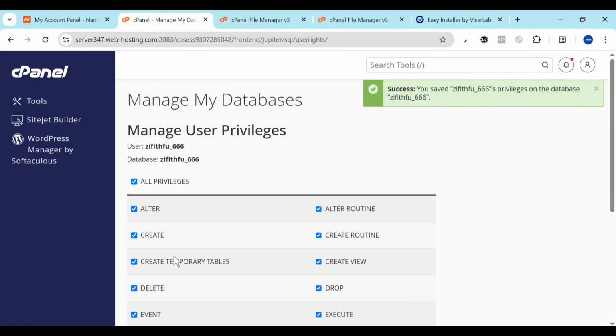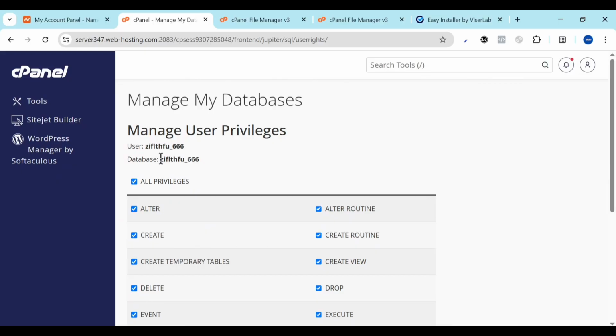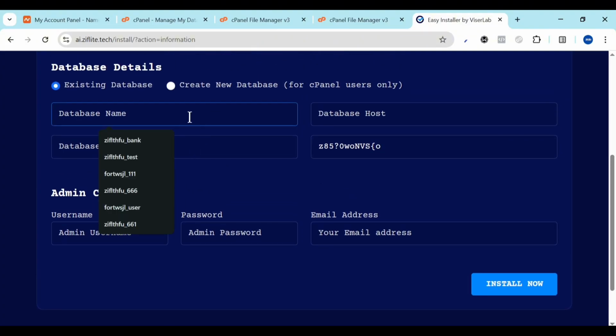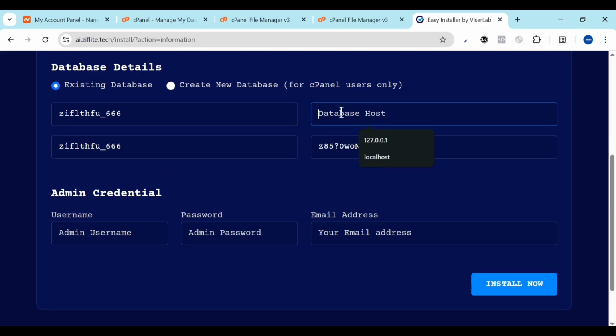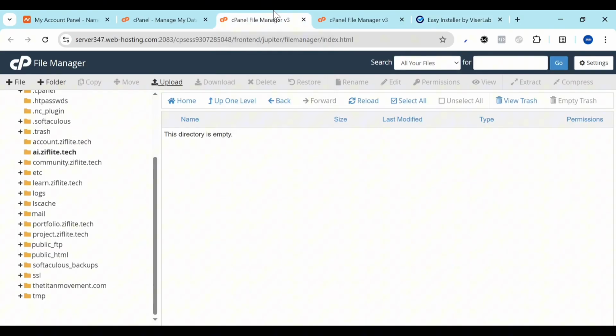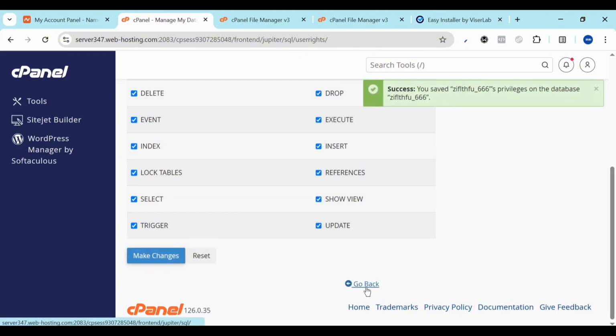Now before I show you how you can recover your database password, let's go back here and paste these details. For my password, I'm just going to paste what I've copied here. You'll notice that the user and the database have the same name, so you could just copy one of each. For the database name, paste it here. The database user, you also paste it. For your host, you could call this localhost, so you could just leave it as localhost. Now quickly, let me show you how you make sure you save changes on this. And yeah, you click on go back here.